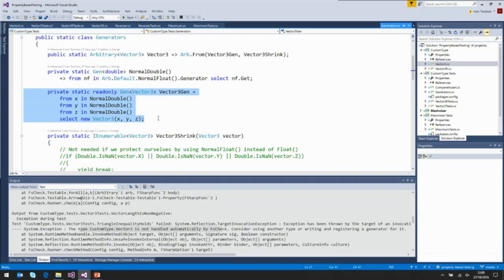Yes? Does normal double return a single value? This is one of the warts that comes from being F# based. In C#, float means single precision floating point value. In F#, float means double precision, because why wouldn't you? So in fact, NormalFloat, if I hover over that, you can see, if you squint very closely, that it is actually returning doubles rather than singles. It's just a bit of an unfortunate piece of terminology.